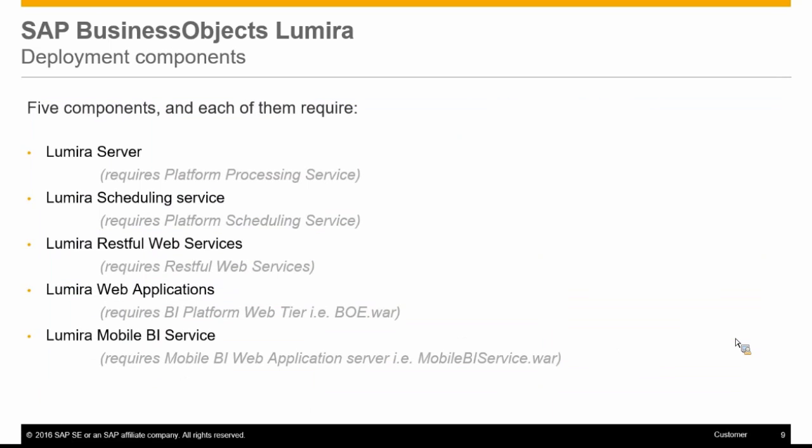So, what are the different components for BusinessObjects Lumira Server? Lumira Server is the core server that is responsible for the processing of Lumira documents. This requires the platform processing service to be deployed on a particular node. This is the piece which has the in-memory engine and is responsible for all the calculations that are done for the offline sources.